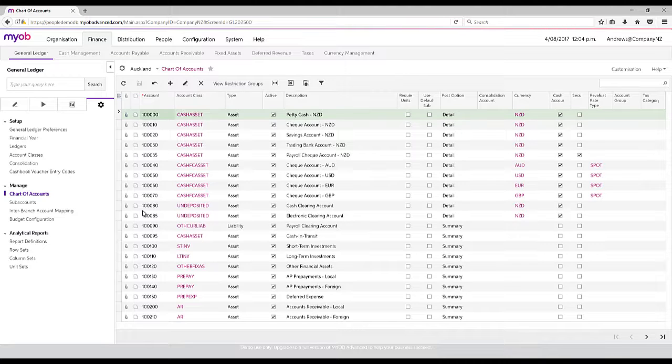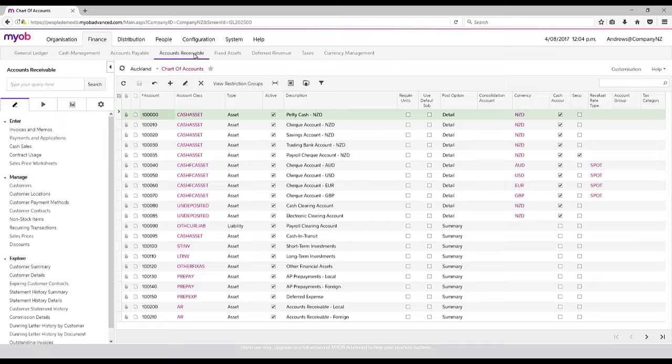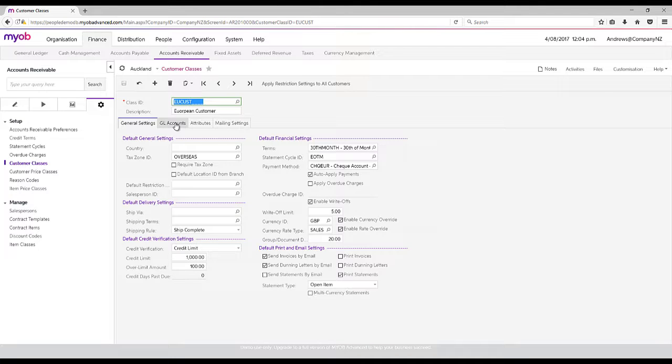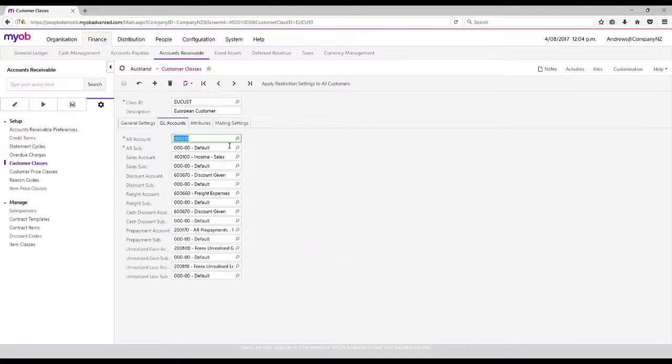And then that will draw through and it will actually use those when it does the GL postings. Now if I want to set up for accounts receivable, for example, we can use what we call classes, or customer classes in this case, and we can show that a European customer will be assigned to this accounts receivable foreign account, or in terms of sales it'll go to this income sales account.